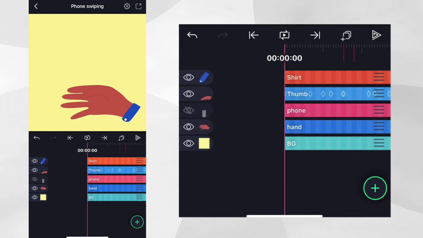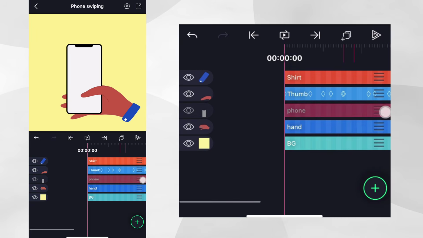Now we have our completed hand drawing. In this project, we have a hidden layer that we haven't mentioned yet. If we unhide this layer, you can see a vector drawing of a phone that was also designed in Alight Motion. Let's place it in between these two layers so that the thumb is on top and the rest of the hand is behind the phone.